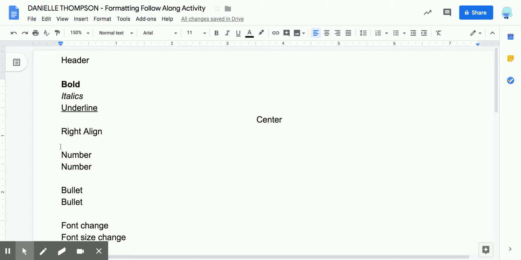Okay, so right align. So everything right now is left align, so it's lined up on the left side of the page. So right align is right here, and it's going to line it up on the right side of the page. And see, if I type more stuff, type more words, they go that way, and the end stays right there. On the center, if I type more words, it keeps everything in the center. See, so it moves both directions.